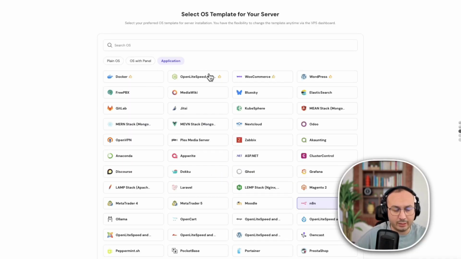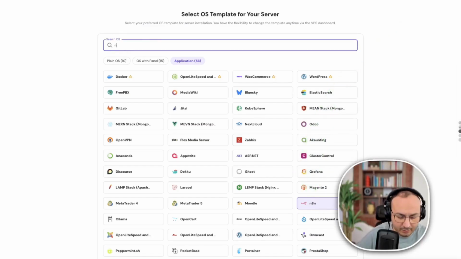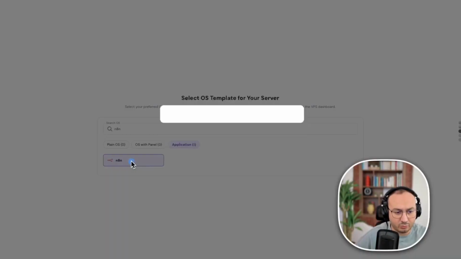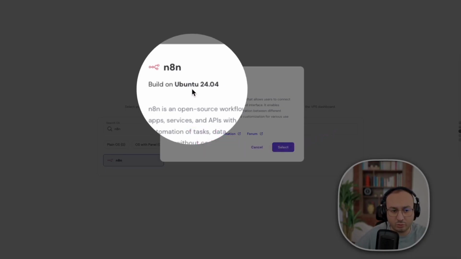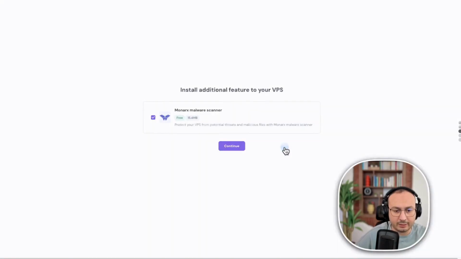In fact, you will find several types of servers. What interests me is this one. In fact, it's the N8N. You can simply type N8N here, and you will find that server. If I then select this server, of course, it will tell me that it will work with the version Ubuntu 24.04. It's the very latest version. And I click on Select.